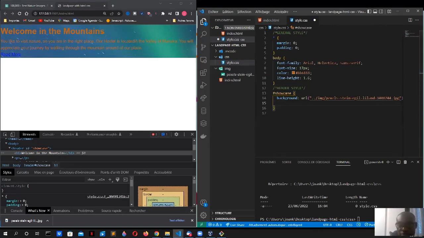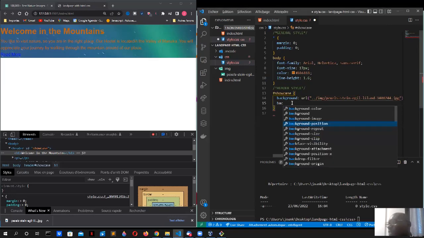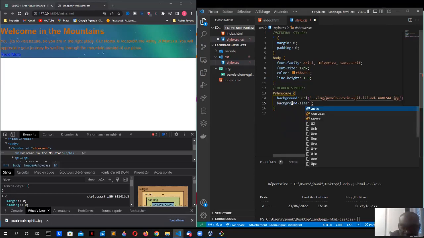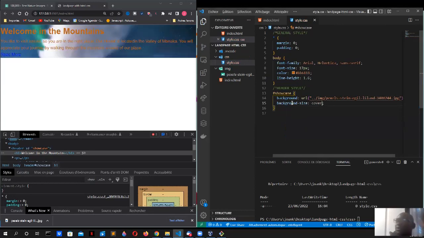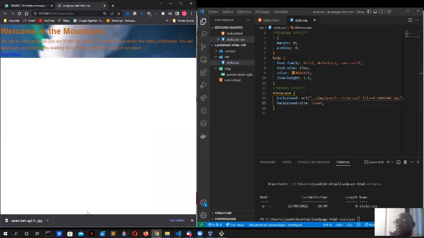So what we're going to do first is we are going to use the background size. Background size helps you define the size of the image. One thing I need to do also, because now you see that the header doesn't take all the height of our browser, of our page. So we need to change the height of the header to see our image in the full screen.